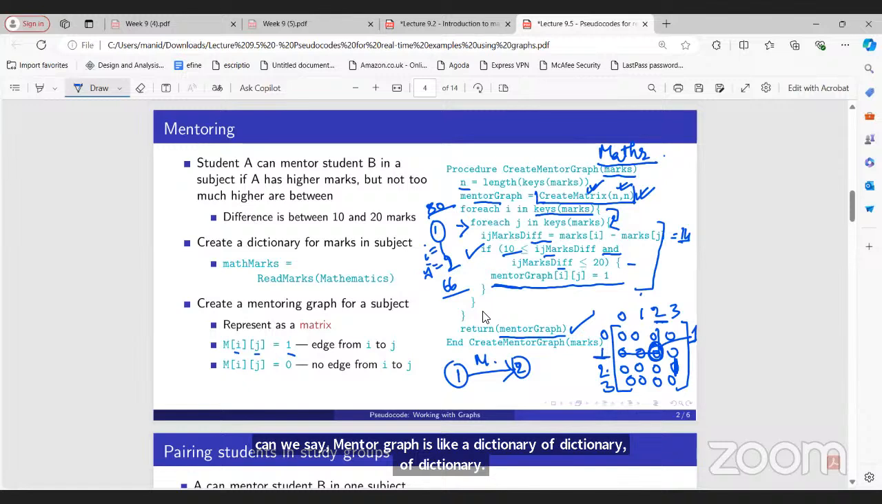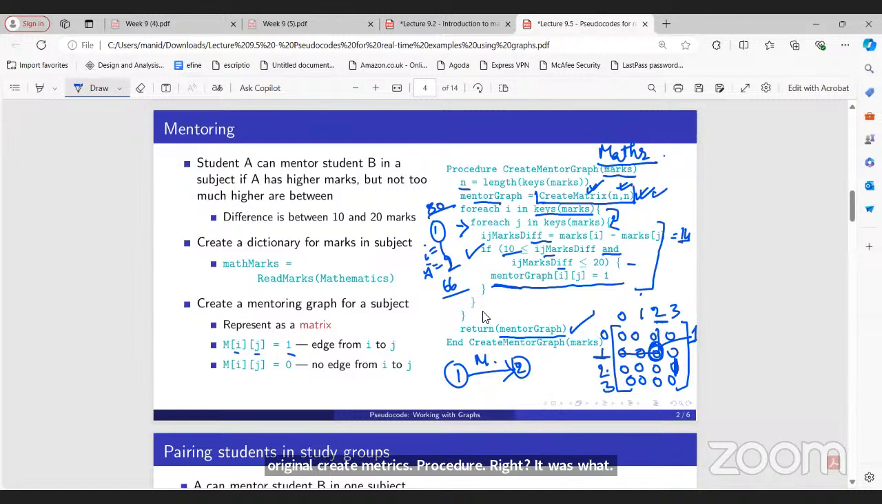See, the original create matrix procedure, it was a dictionary within a dictionary. That is, for each outer dictionary key, there was an inner dictionary. That same thing is implemented here. This create matrix n n is returning this n cross n matrix, which is stored in mentor graph. We are calling this matrix mentor graph. Exactly the same thing, nothing changed, that same nested dictionary. Just here, instead of rows and columns, you can think of those row and column indices as sequence numbers of students.